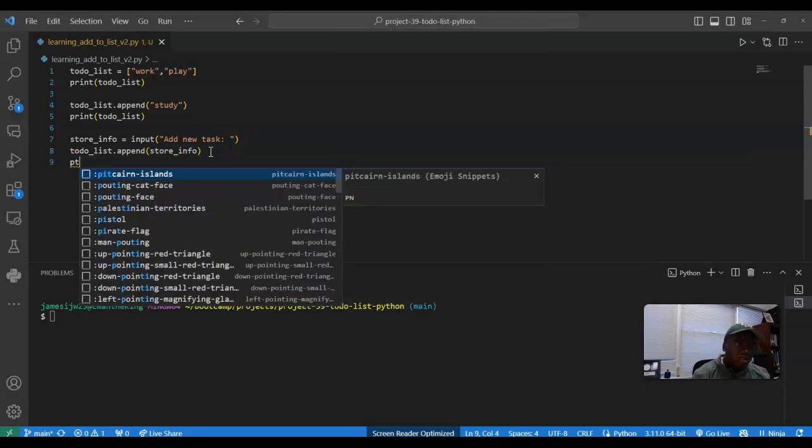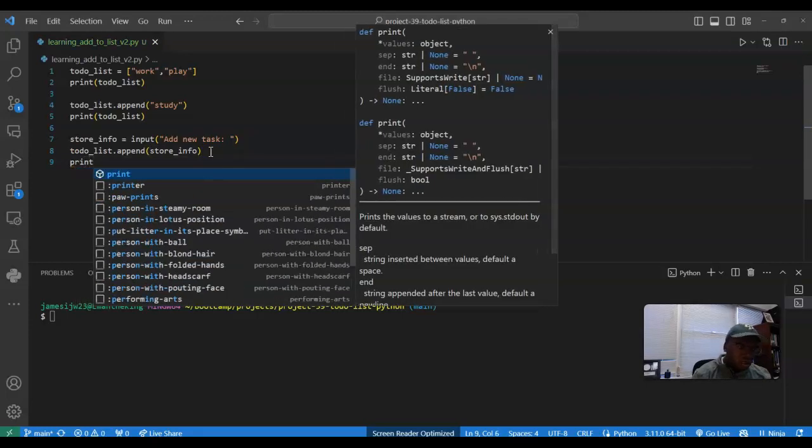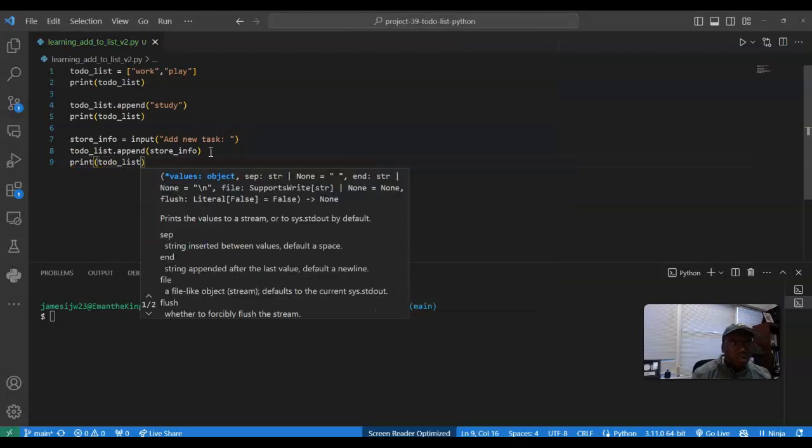Print the to-do list. Okay, and so it's going to give me work, play. It's going to add study, and then it's going to ask me to add a new task. I'm going to add it, and once I press enter, it's going to add that to the list, and yeah, that's that. Let's go ahead and press play and test that out.